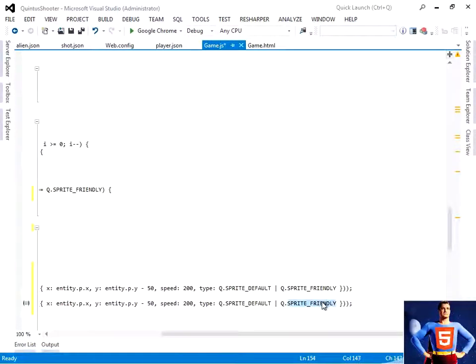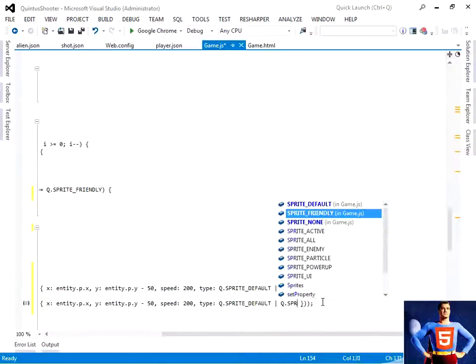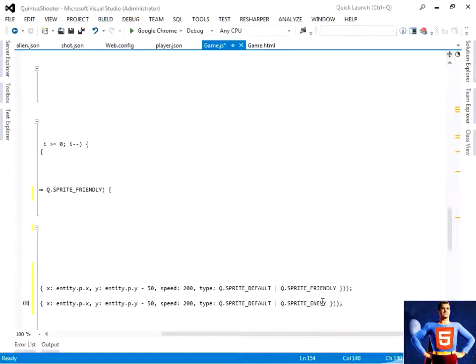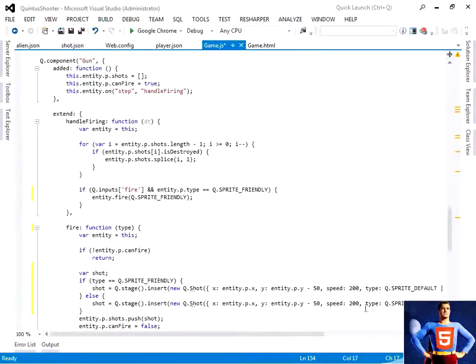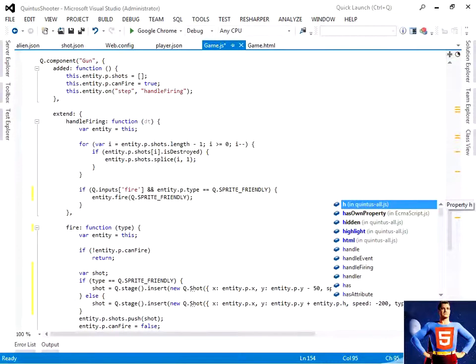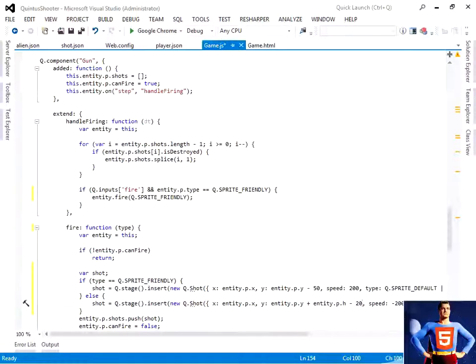In this case, this will be Q.sprite enemy. This way we can use this a little bit later on when we use the collision detection, and we can make the speed be -200, and then our positioning is going to be a little bit different. We still want this to be in the center of our entity, but we're going to change this so that our y value is going to be, let's go ahead and do something like add the height. So we'll say entity.p.h, and then we'll subtract 20 from that, and that'll put it right about the right spot for our alien ship.